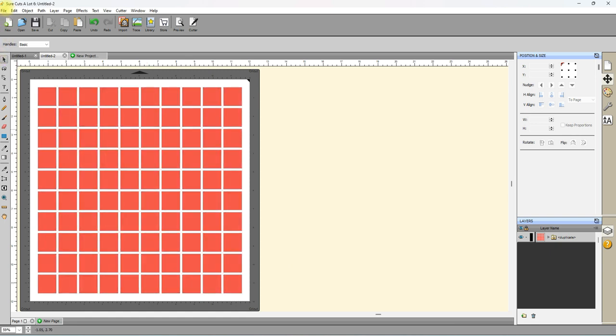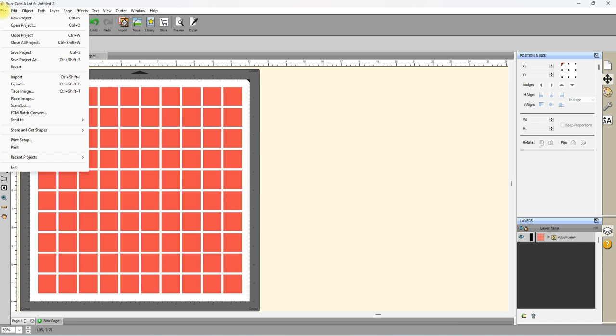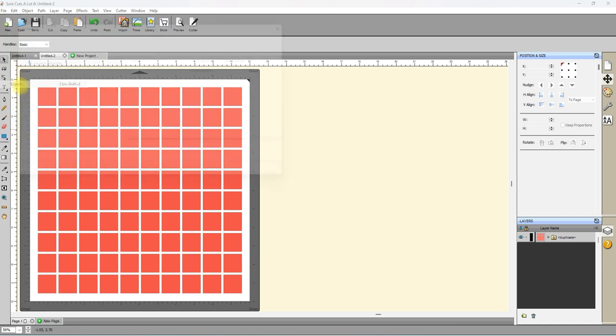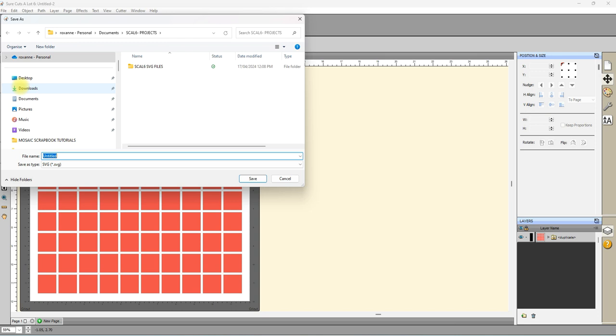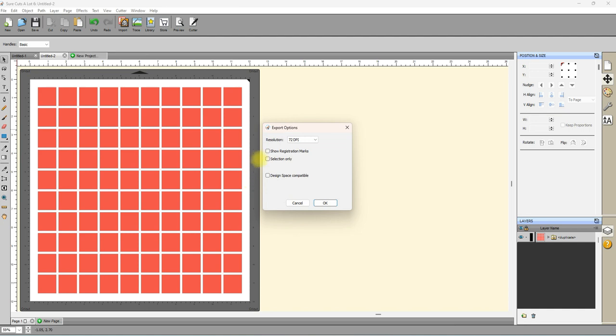However, if you go to File, Export, Grid Scale 6, we're just going to put it somewhere. I've just got it in Documents, Scale 6 Projects, and I'm going to save it there.